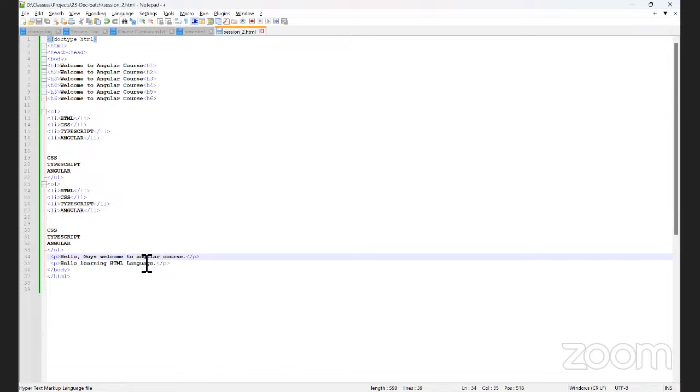At that time what you are going to do is use the B tag, the bold tag. B is nothing but bold. Open and close tag. So inside the opening B tag and the closing B tag, we have inserted some text, and we are saving it and checking it in the browser.